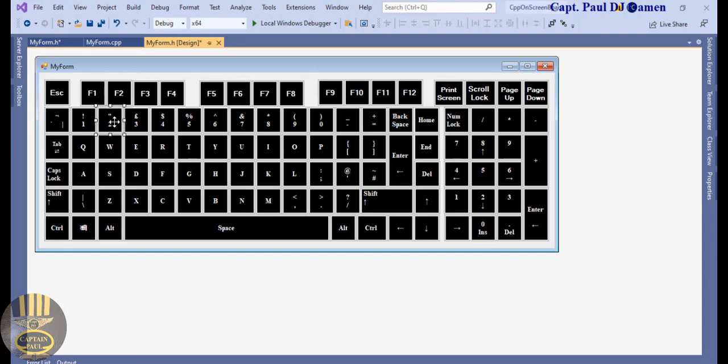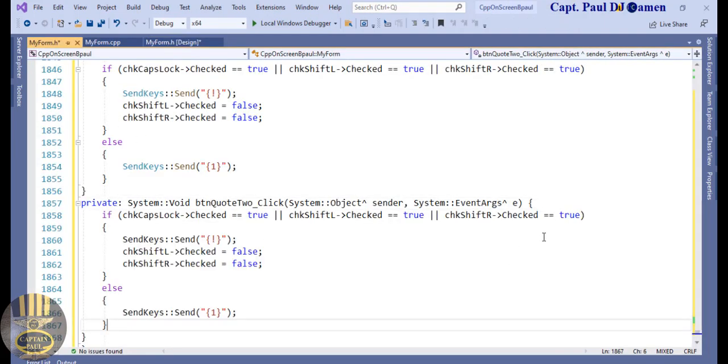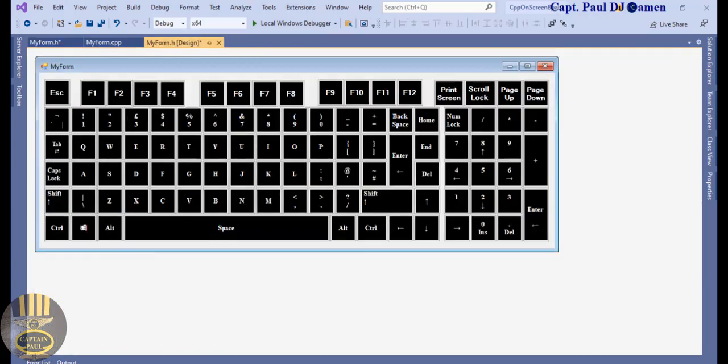Now double click on number 2. There. And repeat the same. Press enter, paste. That's for number 2. Number 2, we have the quotes. So that is the quote, and change this one to 2. There.